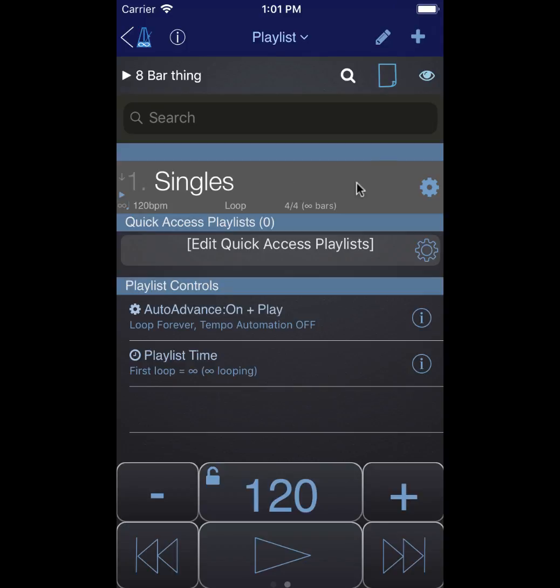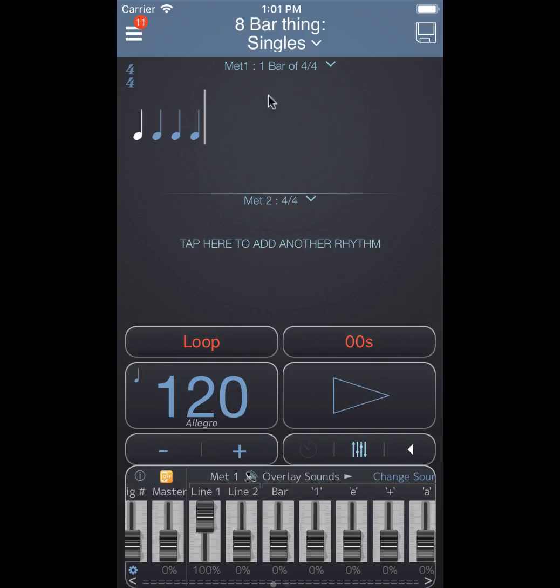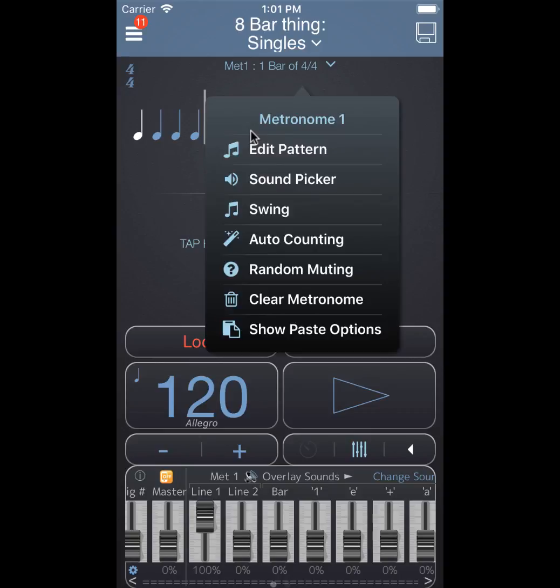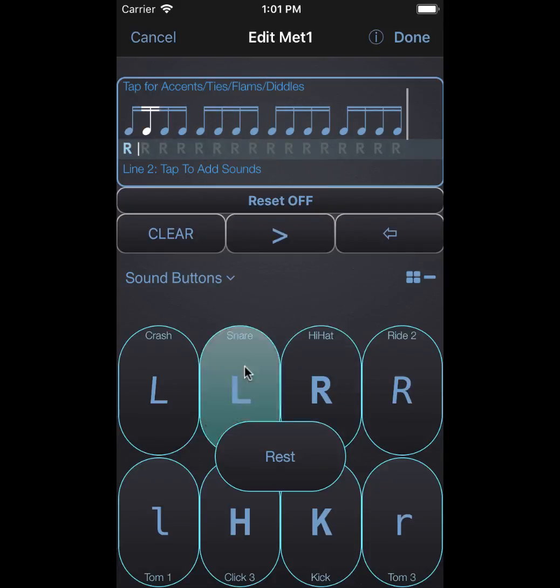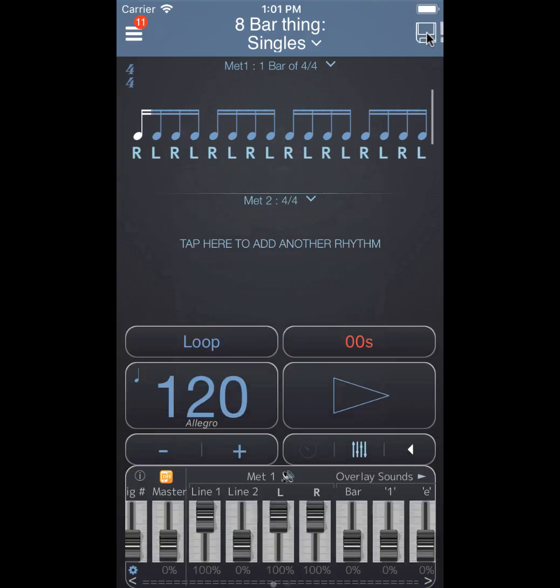So when you create a new item, it bases it on your default preset. So if we go and look at this, it's set to the default. So now I want to edit this and make it be singles. So we edit pattern. I'll just put in 4 beats of 16ths, and I'll just put in right, left. Yeah. So now we've got single stroke roll, and I'll save.